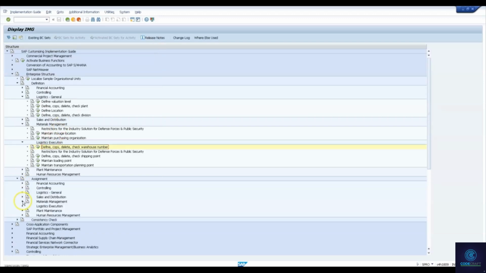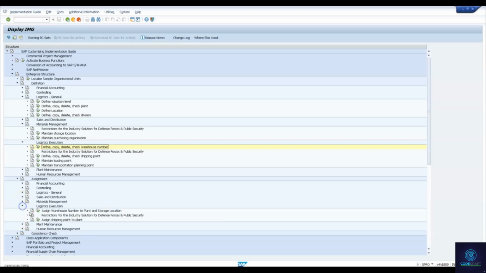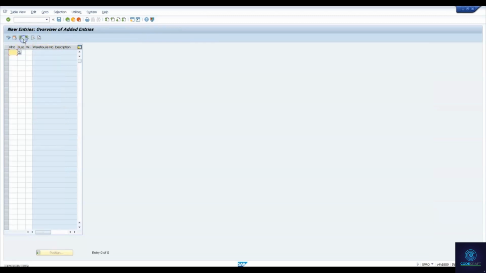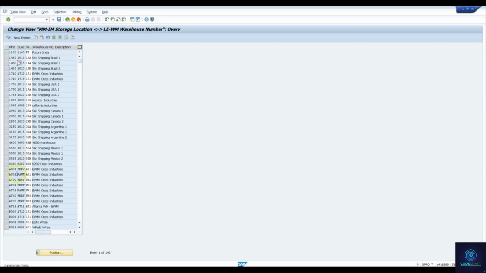Now let's go to the assignment. Logistics Execution, assign warehouse to plant storage location. We will assign our plant PL23 and the storage locations that we plan to use for our testing of EWM, W23S and W23D, to ERP warehouse W23. Make a note here, ERP warehouse is a 3-character field. We'll save our configuration. We'll move to the next one.